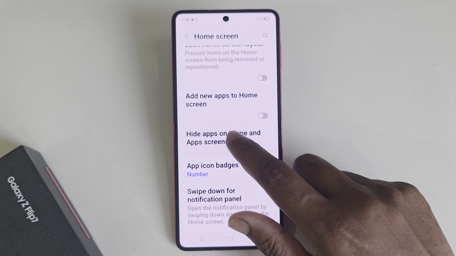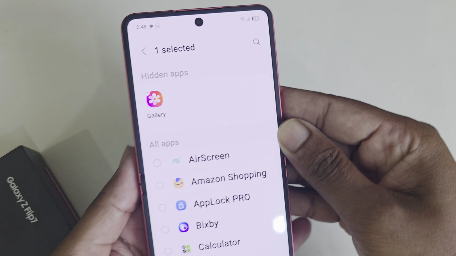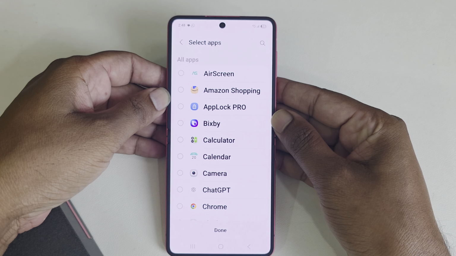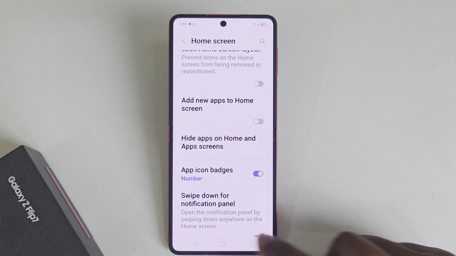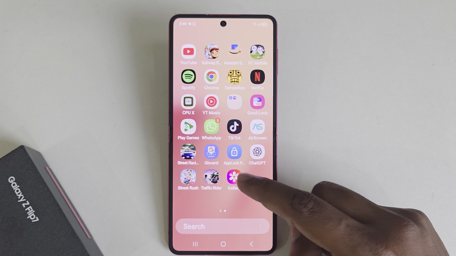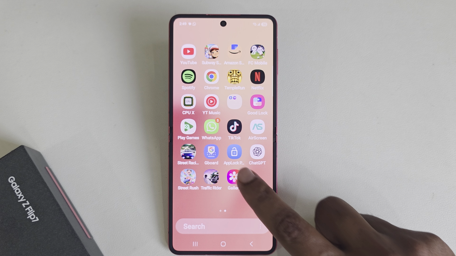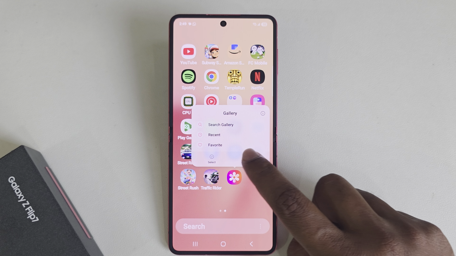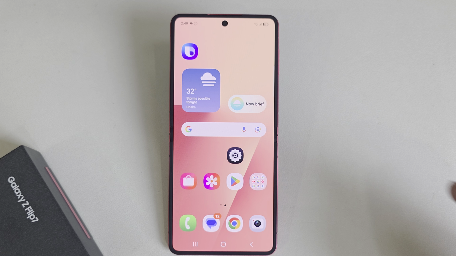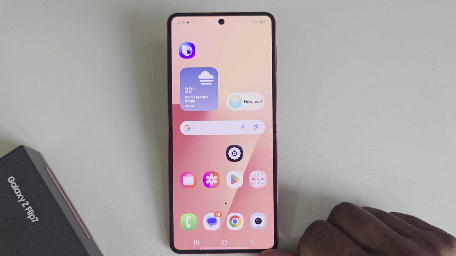Now to bring these apps back again, you have to remove it from the hide option, then press on done. Then you can see it's still not available here. Now go to your menu bar, then you can see the option, press on add to home. Now it's added to your home screen and place it in your position.